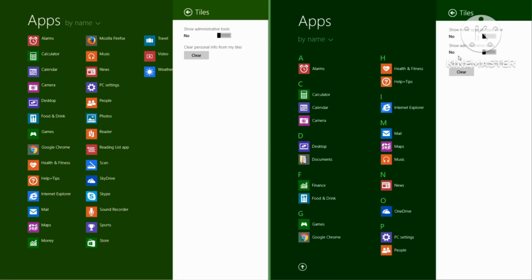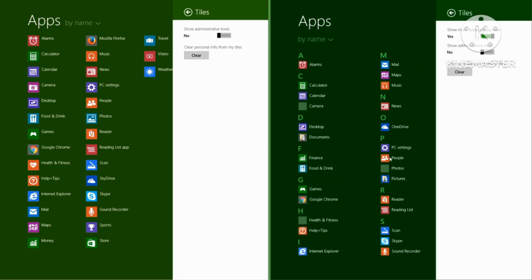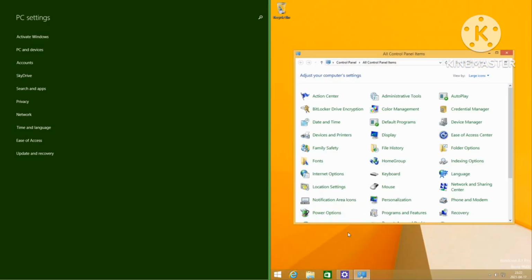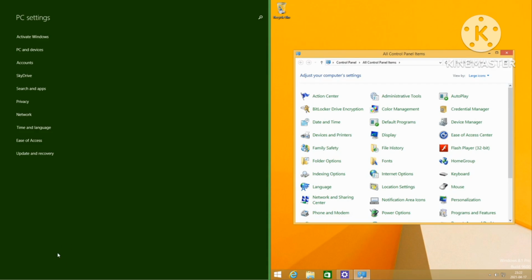In Windows 8.1 Update 1 there is now an option to show more apps in the apps view which makes the apps smaller. In Windows 8.1 Update 1 there is a link to the desktop control panel in the Settings app. In Windows 8.1 there is not.